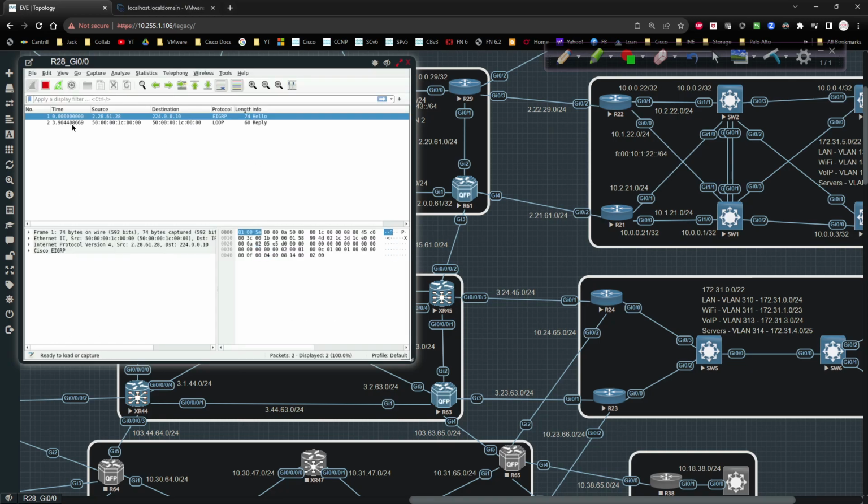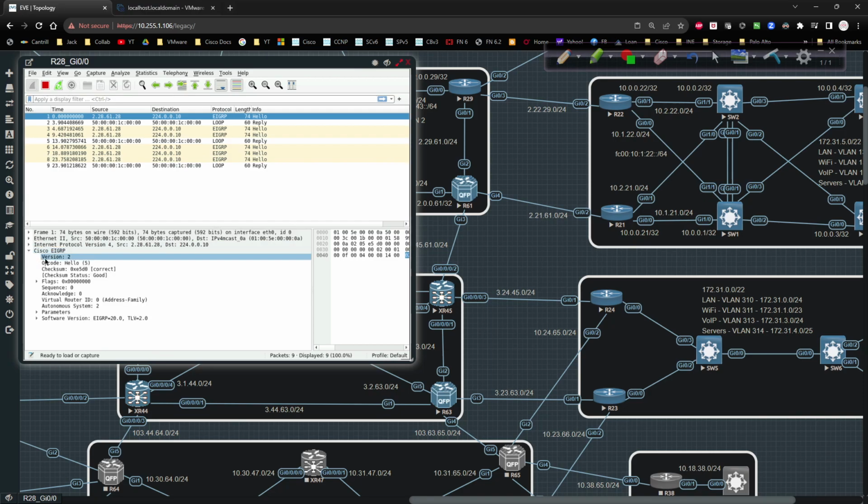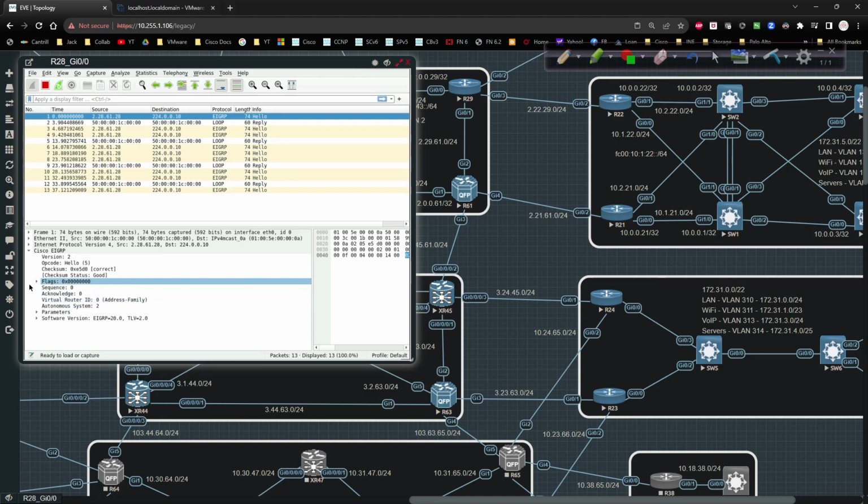Okay, so we see the EIGRP hello. We can look in here and we can see that we are sending IPv4. The source is 2.28.61.28 to the link local well-known multicast address of 224.0.0.10, and then Cisco EIGRP. We're running version 2. We can see the software version we're running is 20. The autonomous system number is 2. The router ID, all that good stuff. All the information we need to have is right there.